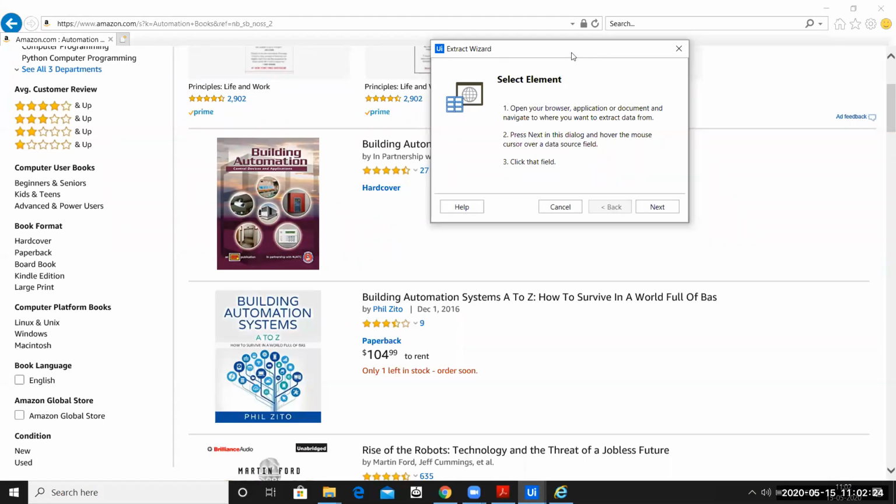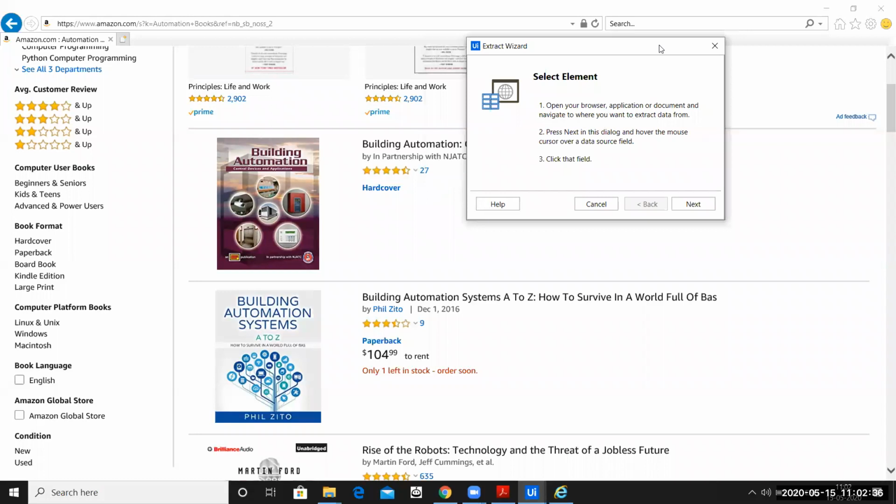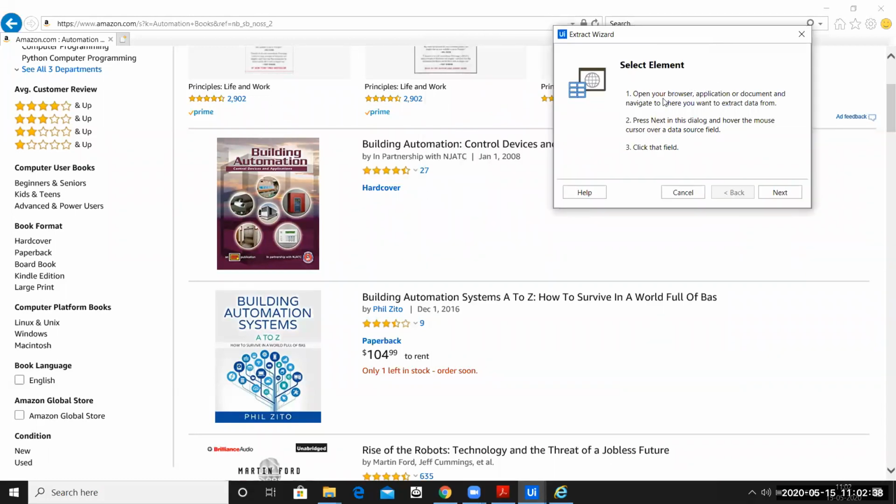So that is done. The next step says, press next in this dialog box and hover the mouse cursor over the data source. What does that mean? If your first step is completed, click on the next button and then hover your mouse on the data that you want to scrape. That is, hover your mouse on the book title, and then the third step says click that field.